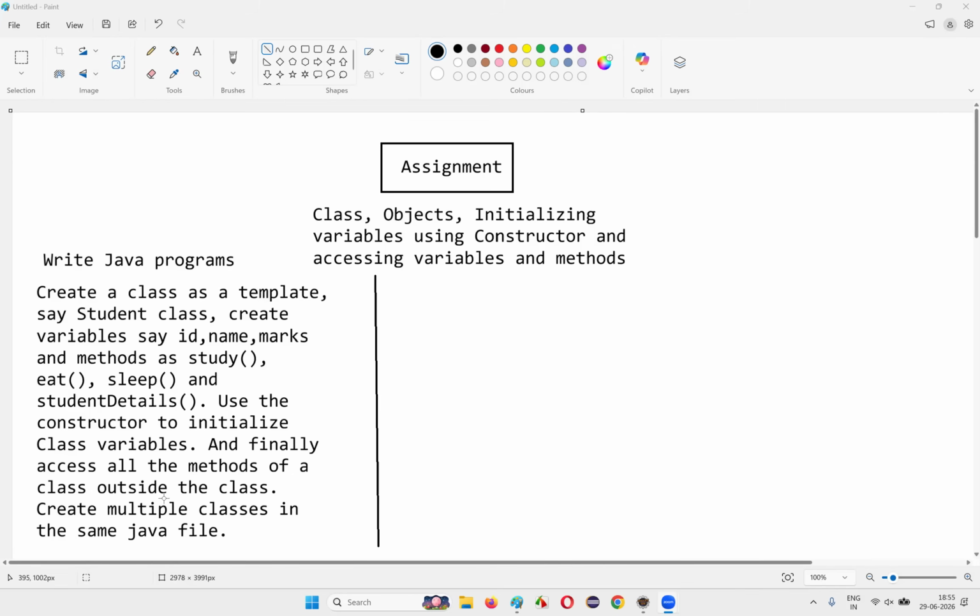Okay, as part of these instructions, you have to create a template class and some other class containing the main method. Inside the main method, you are going to create the objects to access the methods of this template class, and to initialize this template class's variables, you have to use a constructor. And the multiple classes you are creating should be created inside the same Java file. That's another instruction. So I hope that you will be following these instructions and writing these Java programs as mentioned here as part of this assignment.